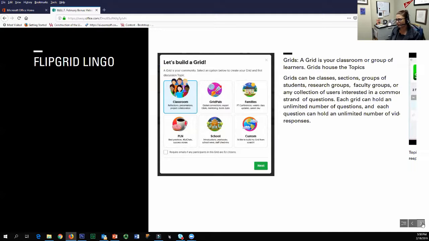A grid can be a class grid. It could be a unit grid, like module 1, module 2. It could be just groups of students. You could have groups of 5 students and ask them to give their grid a team name. It could be research groups, faculty groups, or any collection of users. It could be just topic based, an answer to a certain question that you have posed for them.